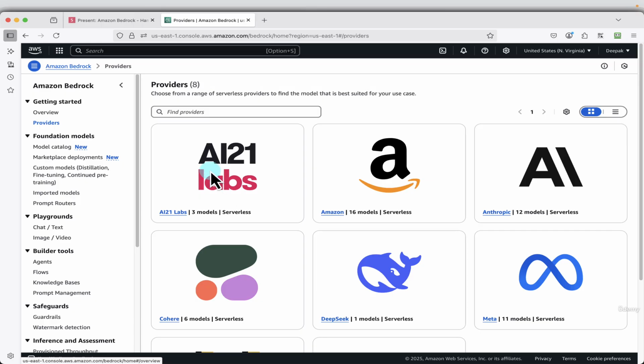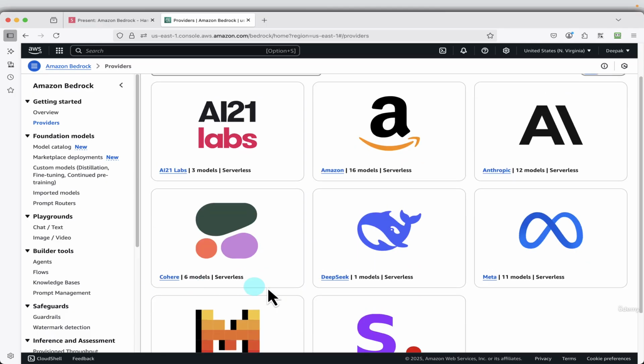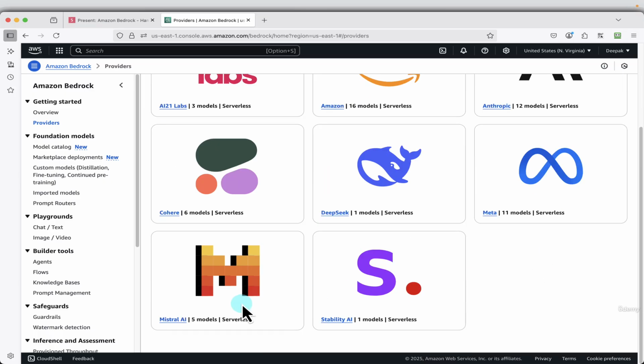These are AI21 Labs, Amazon's own models, there are 16 of them, and Anthropic's models. So there are 12 models, and this includes all Claude Sonnet, Claude Opus, and all. And then Cohere and DeepSeek have one model, DeepSeek R1, and Meta's 11 models. So I'll be using the Llama 3.3. And then we have the models from Mistral AI and Stability AI.